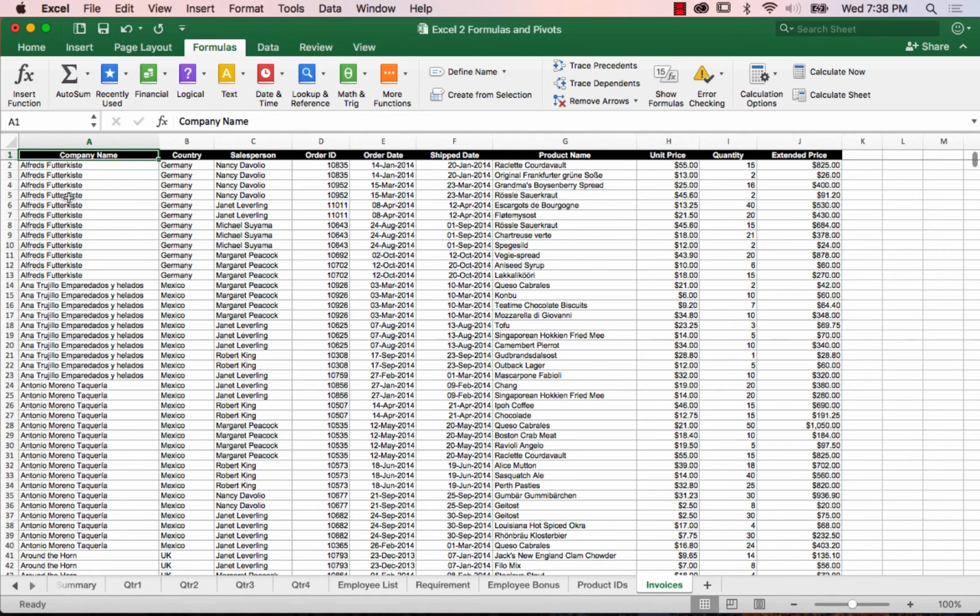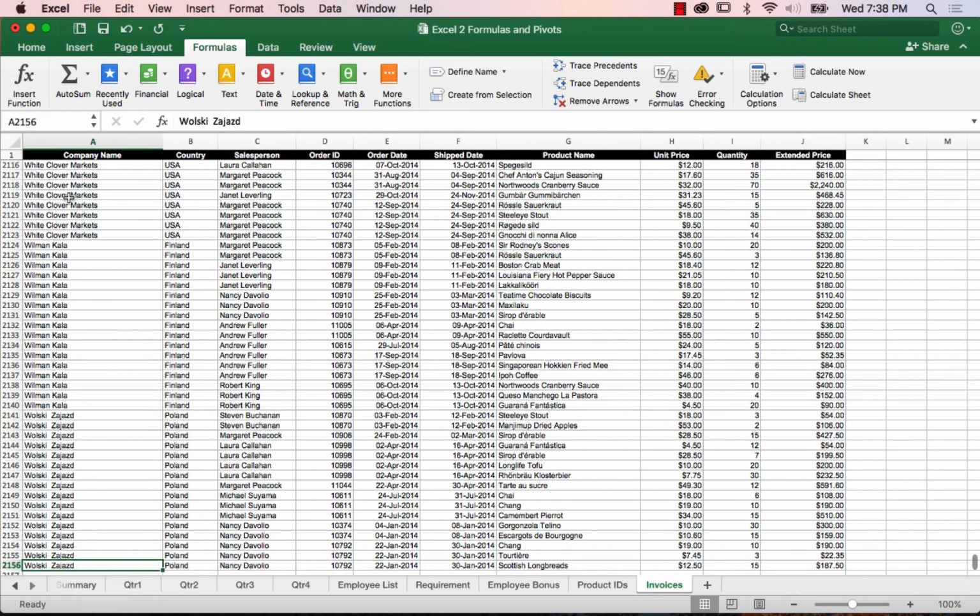Yeah, exactly. So you can use the command on the PC it's Control arrow, on the Mac it's Command arrow. So I press Command arrow, and that jumps me down to the last row before there's a blank. Okay, so I can see I've got 2,156 rows of data here. So it's a pretty big data set. I'm going to use Command up arrow to move back up to the top.